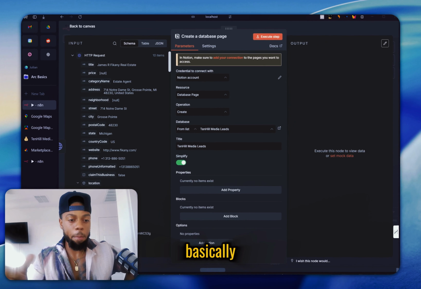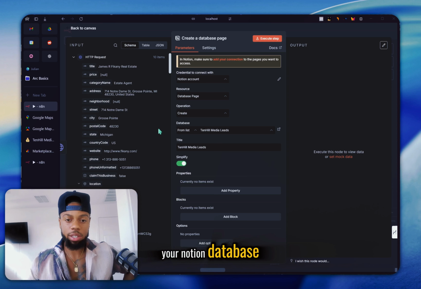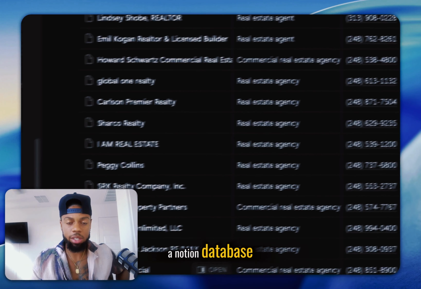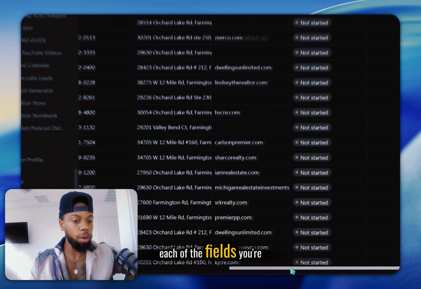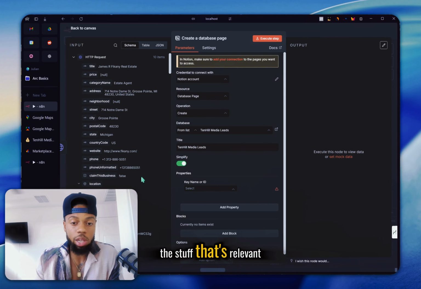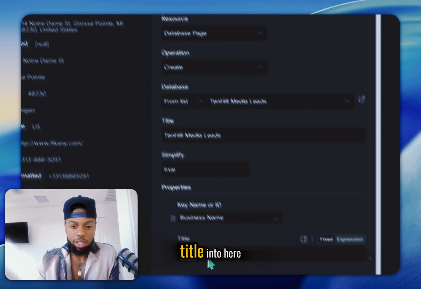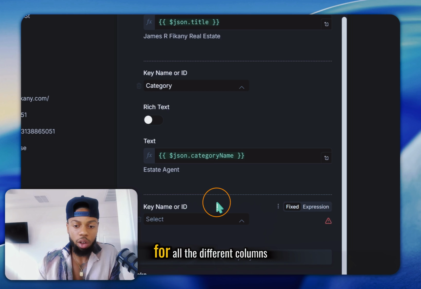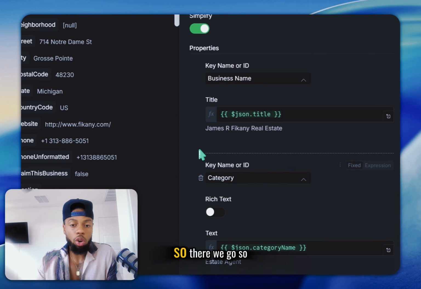So now all you're going to do is map all of those different inputs to one of the columns in your Notion database. If you're starting from zero, you need to create a Notion database with titles representing each of the fields you're going to bring in from the Google Maps scraping. You can bring in any of this you want. I'm just choosing to only bring in the stuff that's relevant for me. That's the business name, so I'm going to drag this title into here. That's also the category name. I would just keep doing this for all the different columns that I want. Address and website. Boom. There we go.